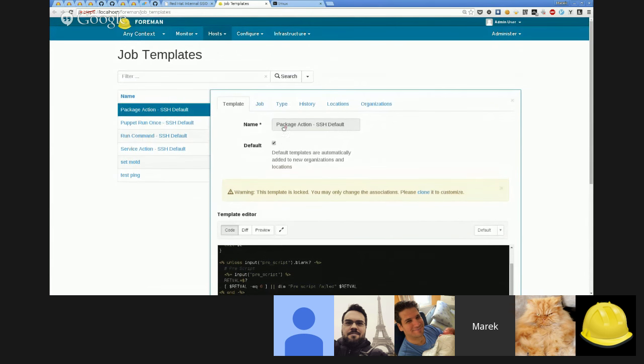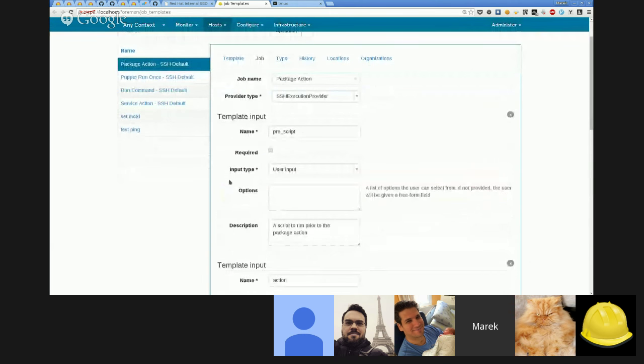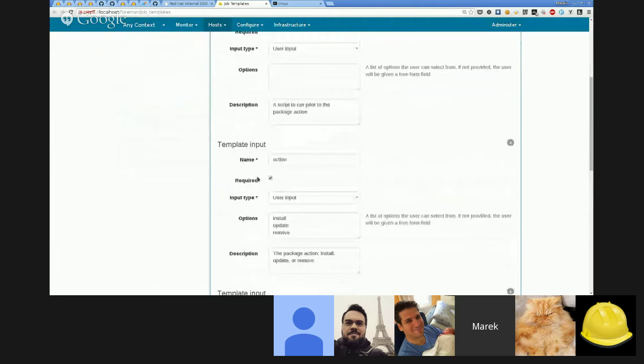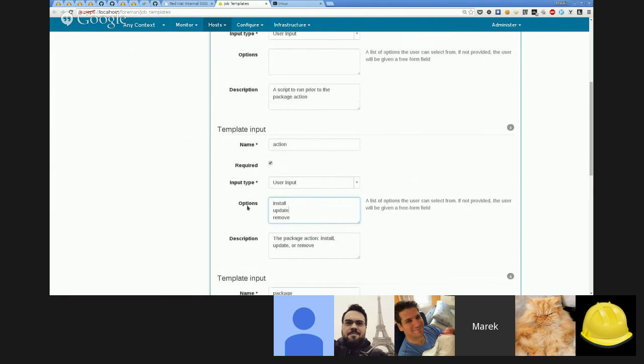What's more interesting here is that the inputs can also have options. So for the input action, which is user input, you can restrict the value to be one of the following values. So when we render the form, it's not just a text field, but it's a select box, so you can select one of these valid actions.